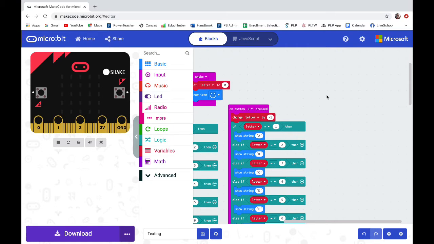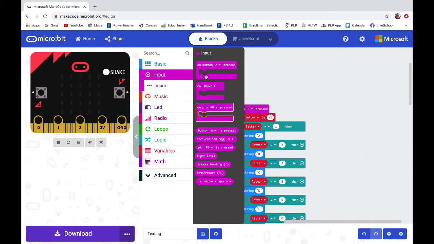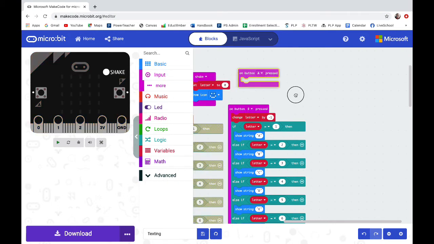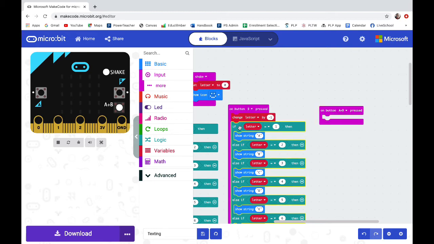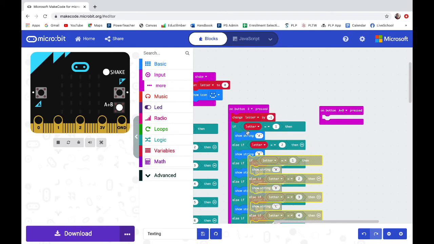Now I need to tell the micro bit to send the letter when I press A plus B together. So I need an on button A that I change to A plus B. When I press A plus B, I want it to send a letter. So I am going to duplicate this whole if then else part. But I'm going to then have to go in and change some of it.